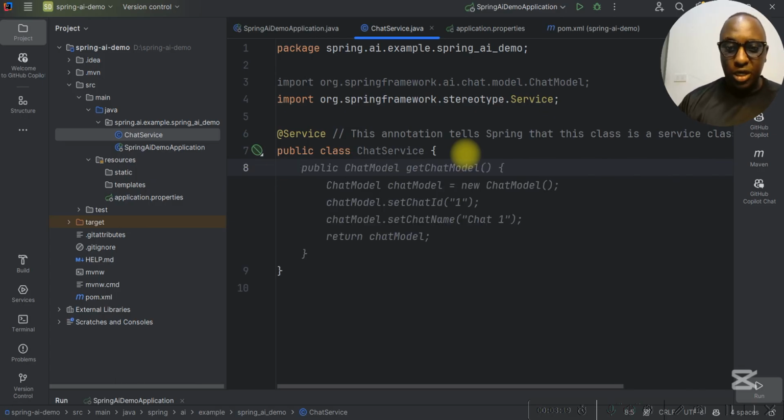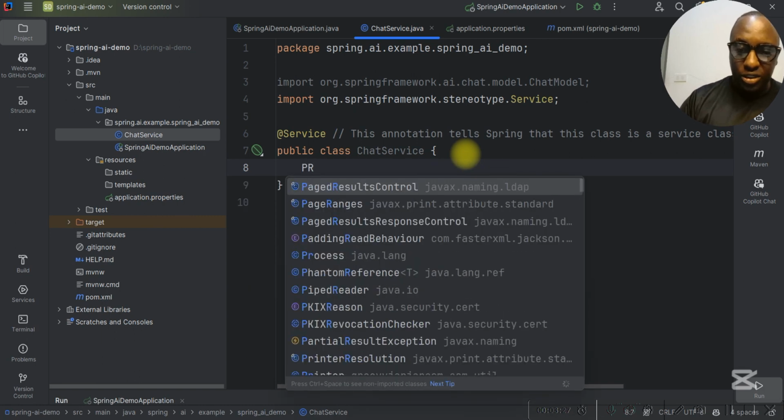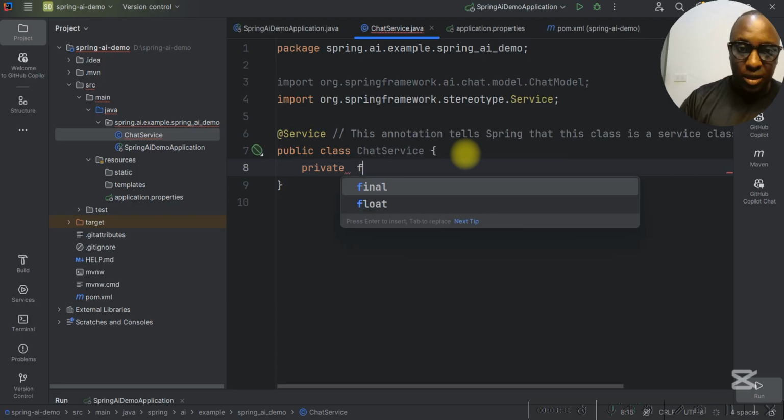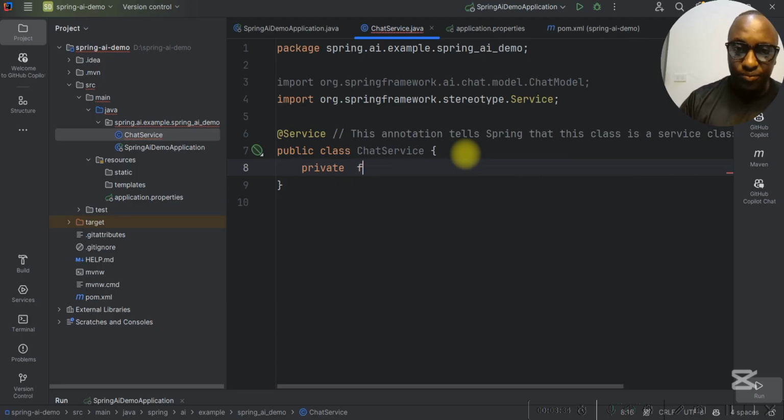So in order for us to be able to communicate with ChatGPT itself, we need to create, we need to say private and then final.